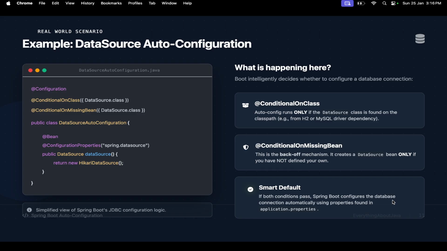If both conditions pass, Spring Boot automatically configures a database connection using HikariCP and the properties you have set in application.properties. This smart approach means that if you include a database starter, you automatically get a configured connection pool. If you define your own DataSource bean, Spring Boot detects this and skips its default configuration, allowing your custom setup to take precedence.